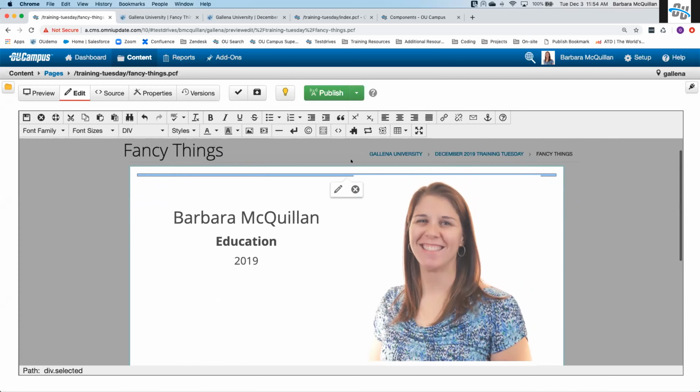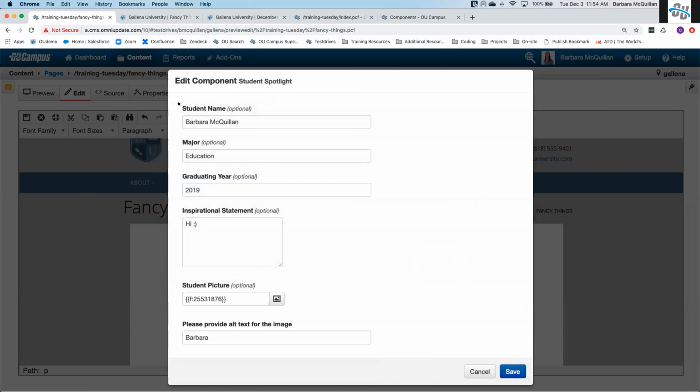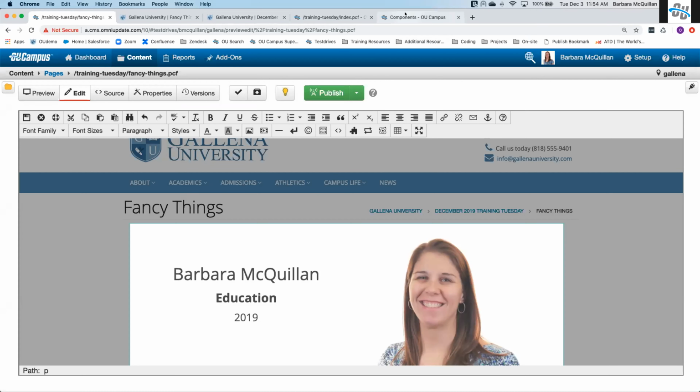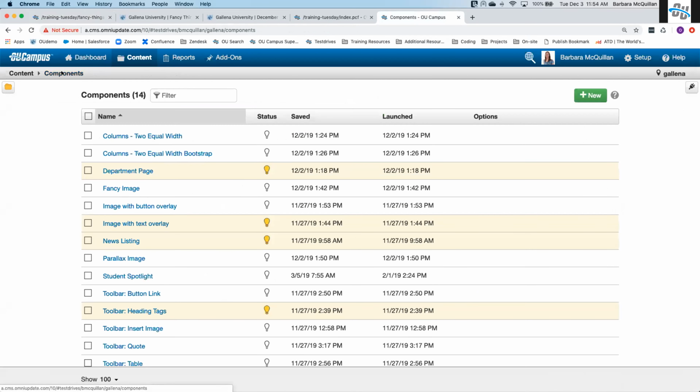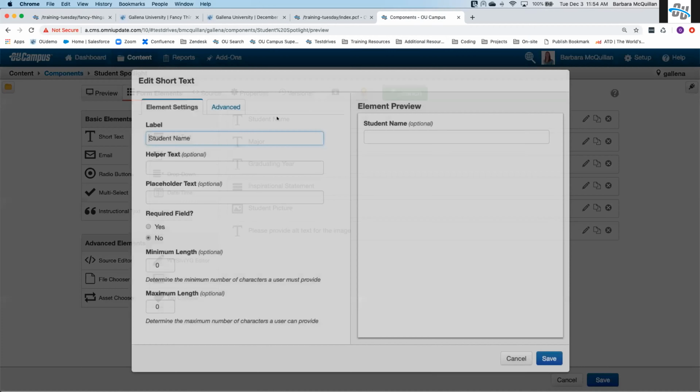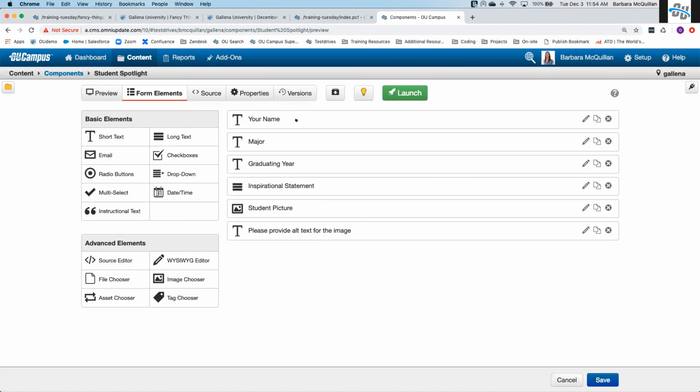If I wanted to change the questions, so maybe I didn't want this to say student name, I want this to say your name. That I would do at the component itself. So I would need to find that particular component that happens to be Student Spotlight. And I can edit it here to change what that label says. So this should be your name instead. So I can make those edits on either side.